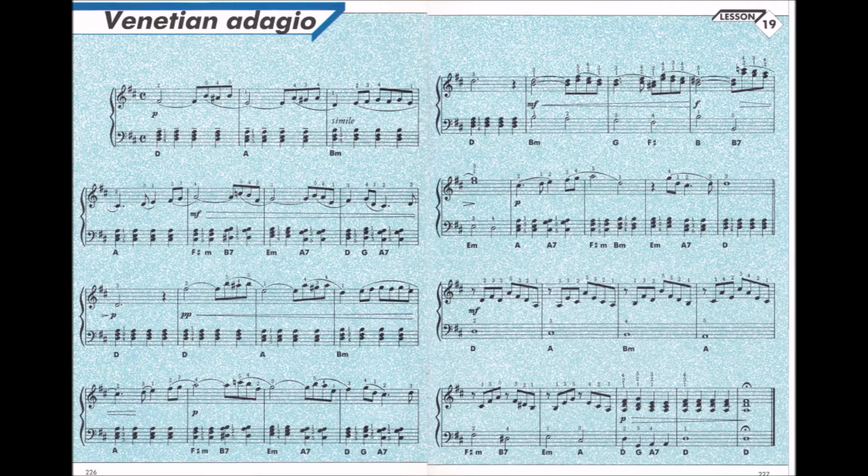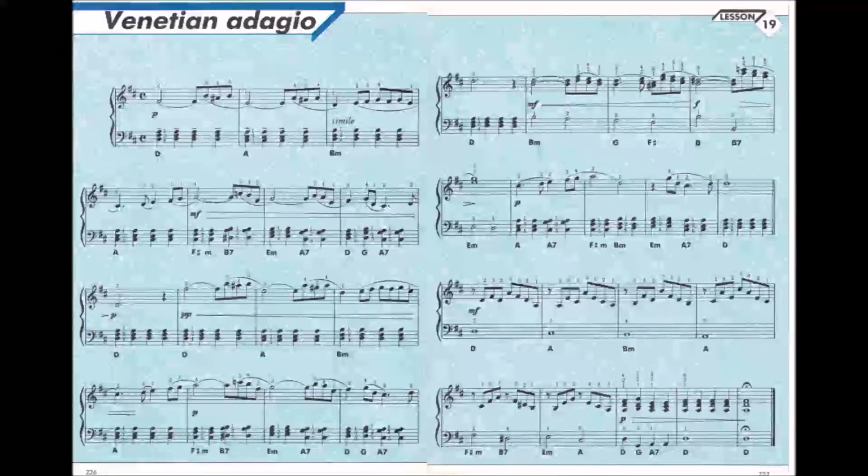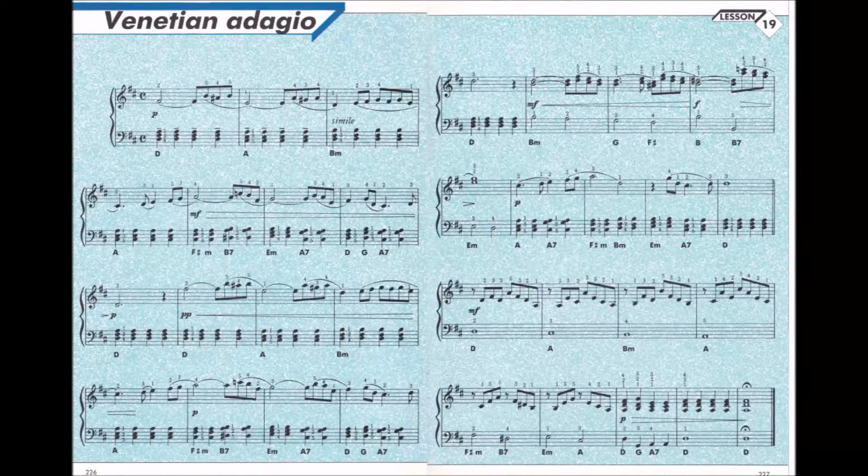Now for our piece with orchestra, Venetian Adagio. You already know that adagio means slow and expressive. The music is in 4/4 time, as you can tell from the letter C that stands as time signature. The key signature is F sharp and C sharp, so the piece is in D major. Don't forget these two sharps throughout the adagio, except where a natural sign intervenes.